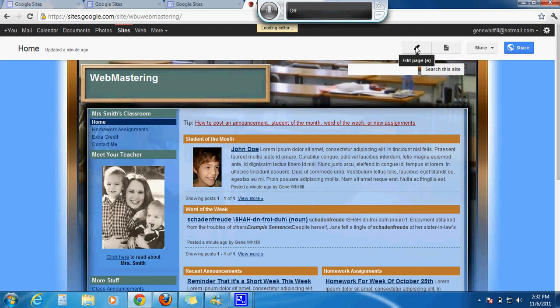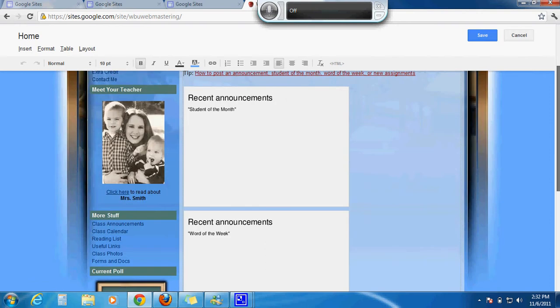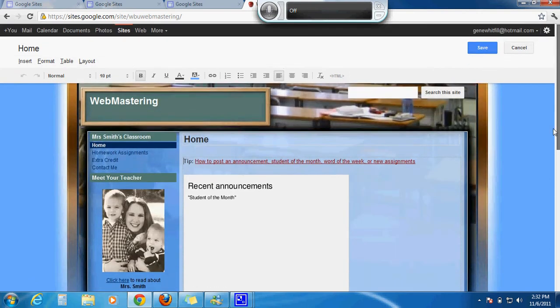It loads the editor. Once I load the editor, I can go in there, and I can take out things. I can add things to it. For example, if I want to take out that picture or take out the recent announcements or the student of the month, I can select those things and then delete them. Right there you see a menu comes up, so like the recent announcements, I can just delete that if I don't want those in there. Hit delete.